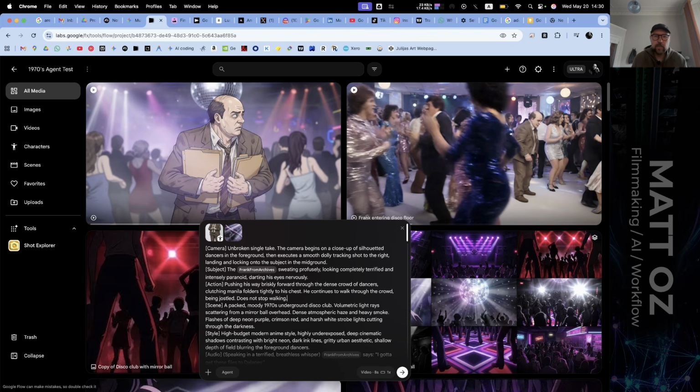He continues to walk through the crowd, being jostled, does not stop walking. Actually, let's not have him being jostled. Let's say he continues to walk, pushing his way past. Through could be interpreted in a really weird way by the video models, so I'll just say past the crowd of dancers, does not stop walking. See what happens.